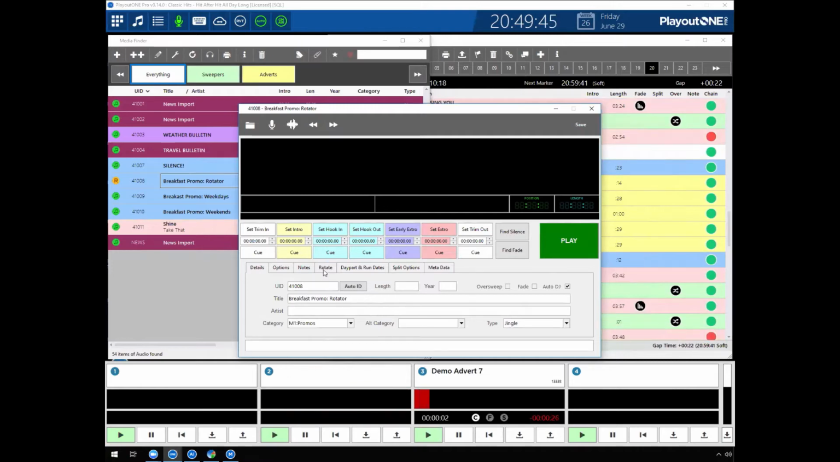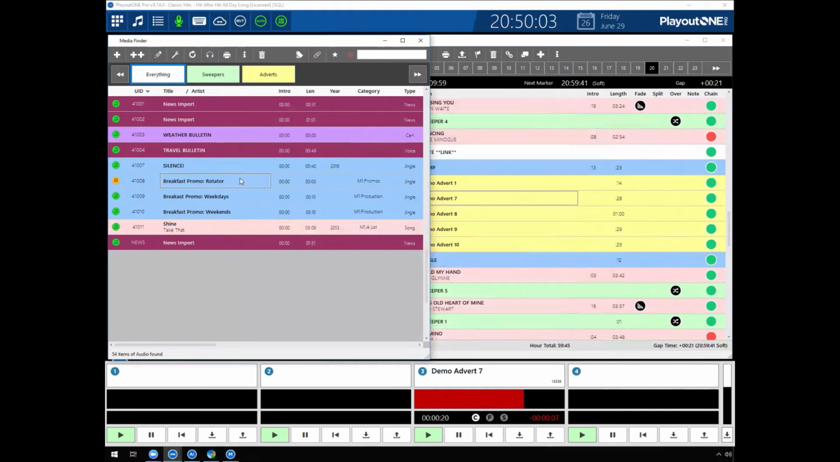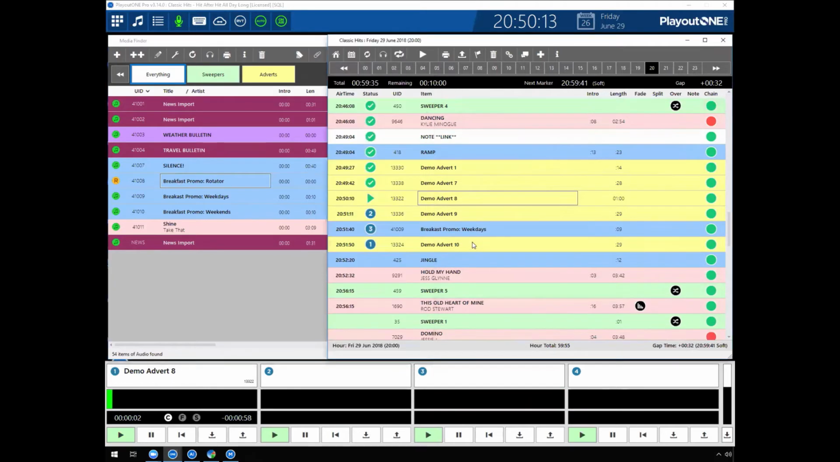It's not. No. So we go in and we've got a rotate tab there, and you can see the 2 UIDs that I've put in. And you can just drag them from there, or you can type the number in there and add. So you can see them both there, and we've ticked Enable Audio Rotation. So we'll come out of there. Now what happens is if I drag that to the playlist, you blink and you'll miss this. If I drag that in, drop it there. See, it's dropped it in.